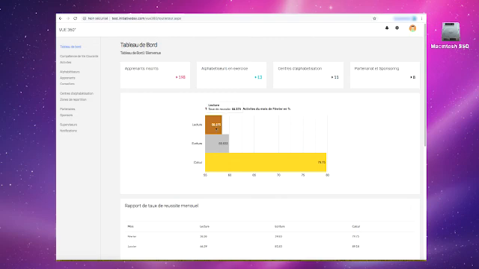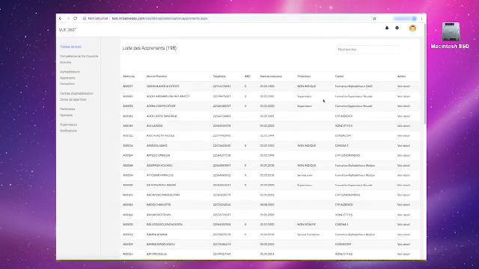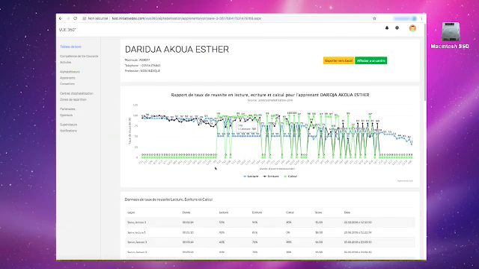This app really is a supervision tool that allows the administration, Ministry of Education, or project manager of the literacy project to stay in their office and follow the real-time statistics of the project.